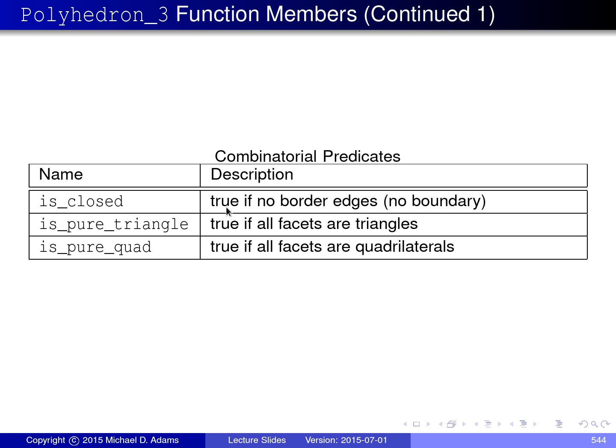It's a closed surface. The next function is pure triangle. It's a predicate that's used to test whether or not the mesh is a triangle mesh. In other words, it tests if all of the facets are triangles, and it returns true if all facets are triangles and false otherwise. And then the last predicate is pure quad. It tests whether the mesh is a quadrilateral mesh. In other words, it checks if all the facets are quadrilaterals. If they are, it returns true, otherwise it returns false.